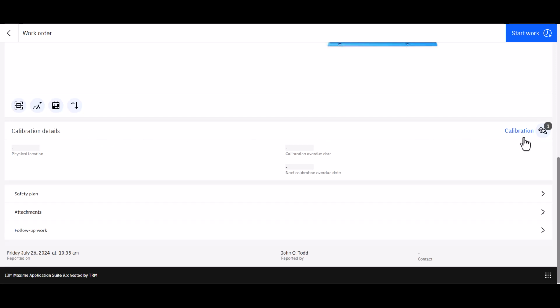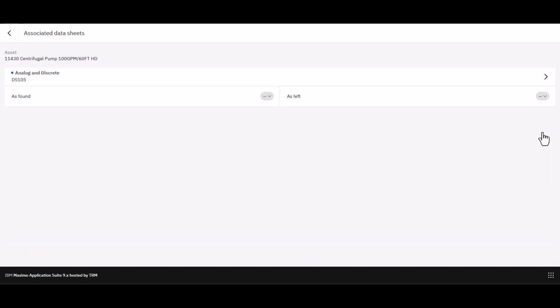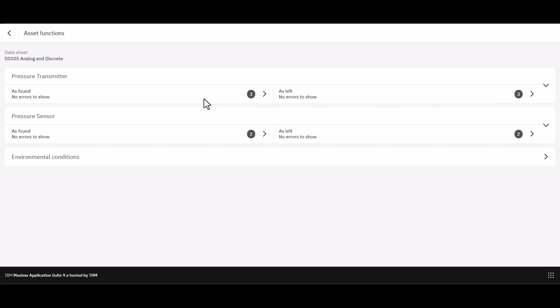Over here on the right-hand side, I can see that I have a single data sheet. I could have multiples, but I have a single data sheet to fill in. Click that icon, and we begin. So the as found and as left sections here, these are the end results. So they're obviously not filled in at the moment. So for the particular data sheet, over here on the right-hand side, I will open that up. And I see the activities I need to perform. So I need to check the pressure transmitter and the pressure sensor. I need to indicate what I did when I found them, and then as they are left.